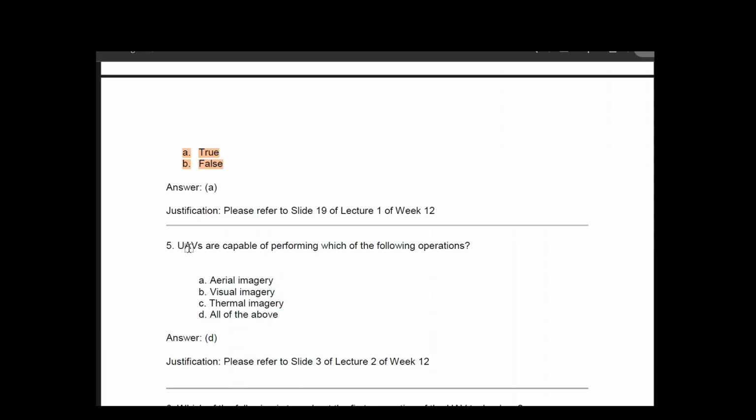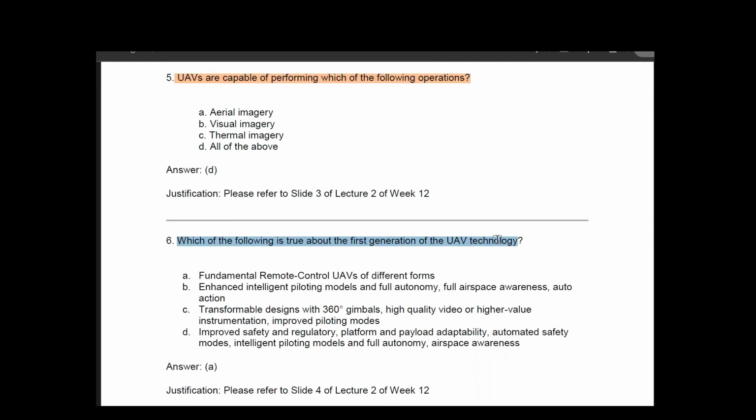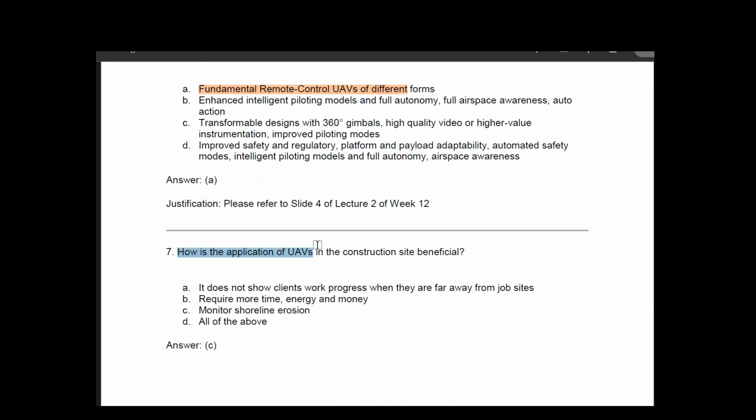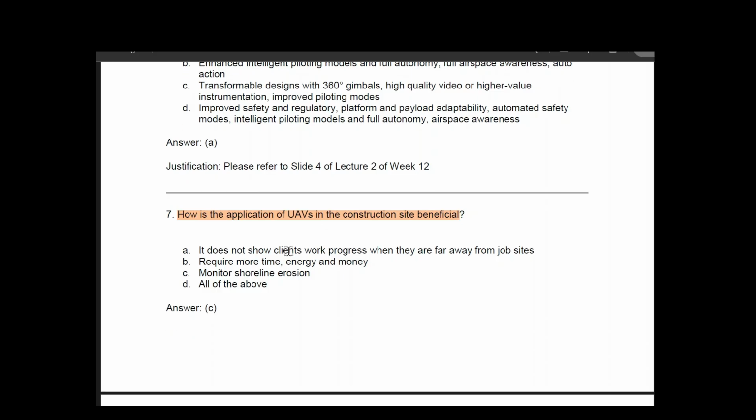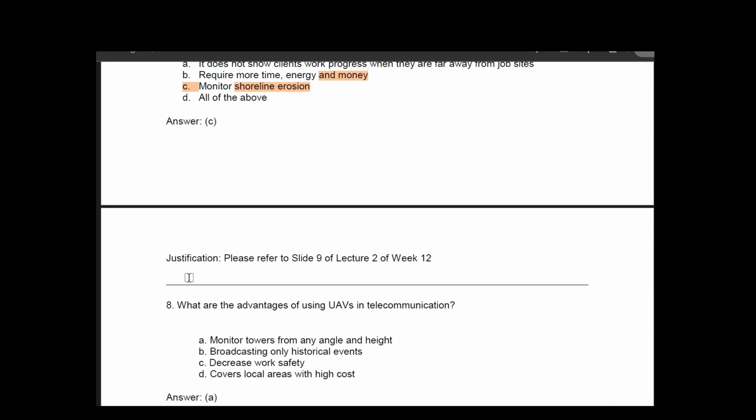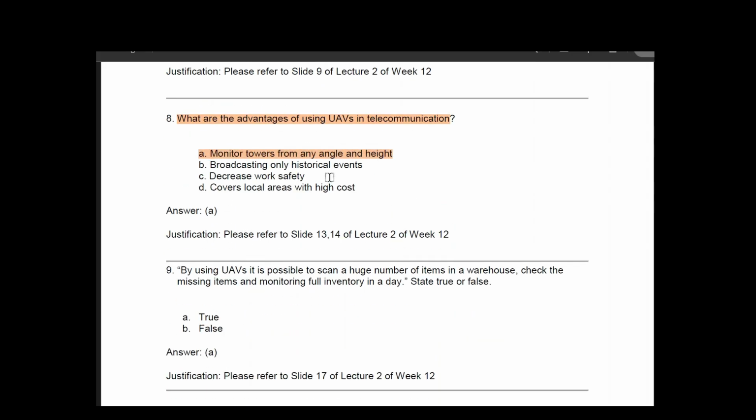Yes, it is true. UAV are capable of performing which of the following actions. So they are all the above. Which of the following is true about the first generation UAV? So fundamental remote control UAV of different forms. How is the application of UAV in the construction site beneficial? So monitors soil line erosion. Now, what are the advantages of using UAV in telecommunication? Monitor towers from any angle at any height.